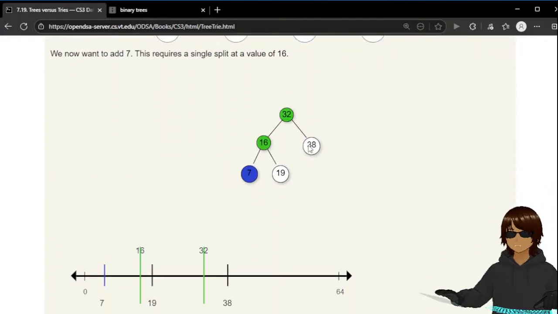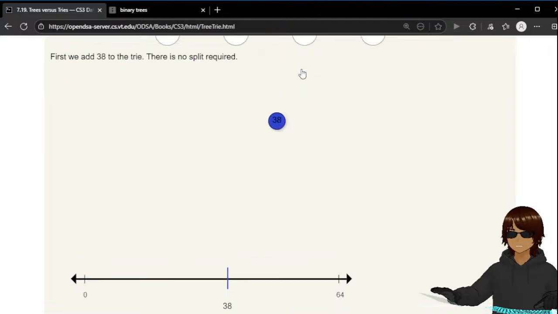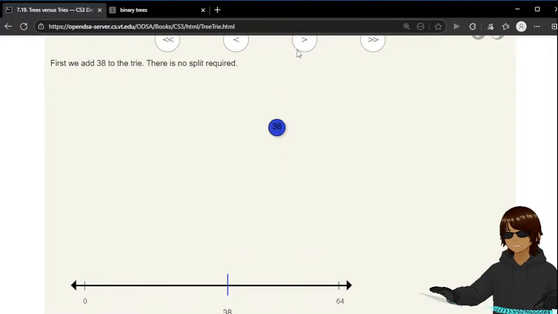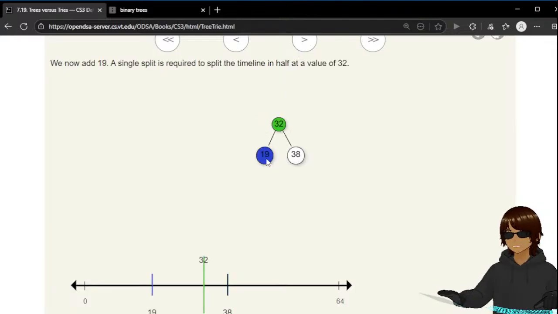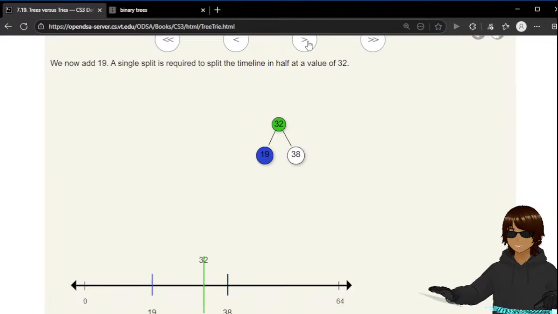But how did we get this 38 over here? 32, 38 is first added. On that I understand. 38, 0, 64. When it adds 19, hold on, 38. When it adds 19, the split is the middle value between 19 and 38. No, not the middle value.